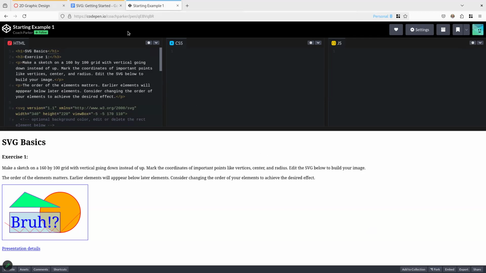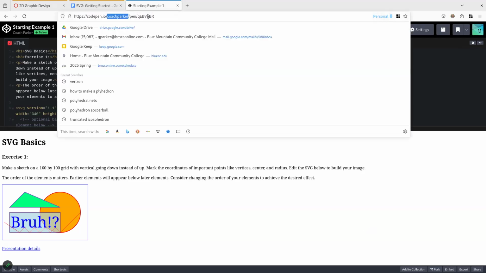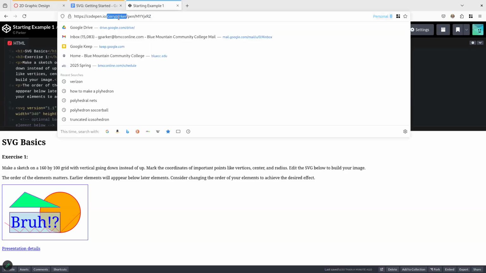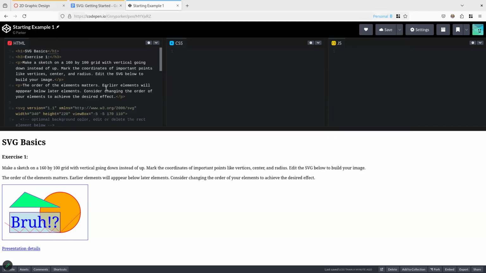So again, notice right now, this is Coach Parker, and the code for this pen is a string of letters. When I choose fork, it's going to make a copy of it for the account that I'm in. I have another CodePen account that's called Gary Parker. So whatever your account name is when you made your free CodePen account, it'll have that name there, and it'll have a new code for your pen. And the pen is whatever you design down here.